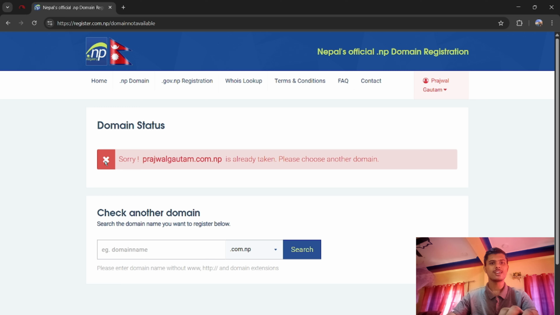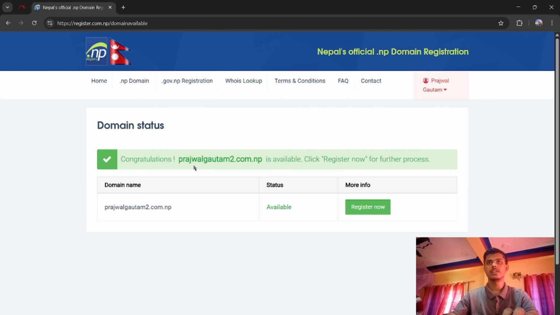Maybe there is another Prozol Gautam who has already taken this domain before me. So that's the advantage of registering early. So you have to type something else like Prozol Gautam 2 or maybe 3, whatever. You can also put a hyphen in the middle like this, or you can just type 1 or 2 or whatever you like. Then just search. So here you can find congratulations, prozolgautam2.com.np is available. Click register now for the further process. Then you will hit the button register now.